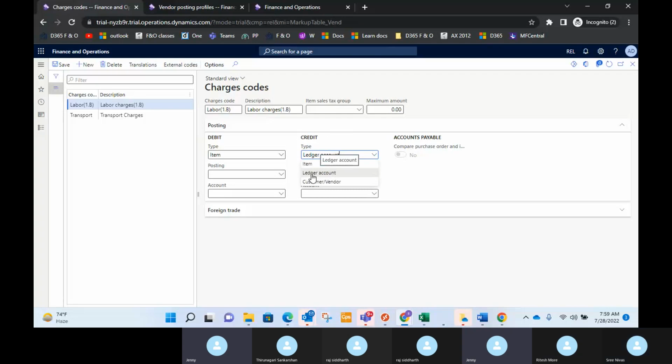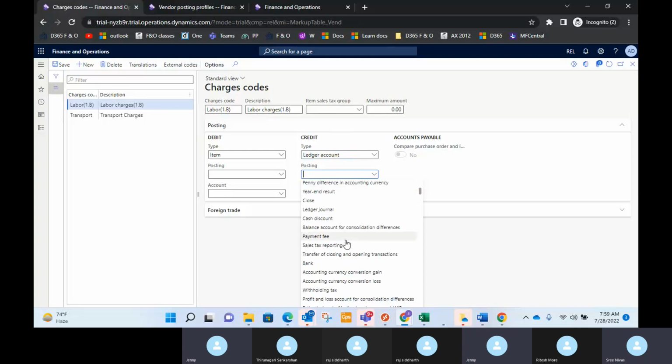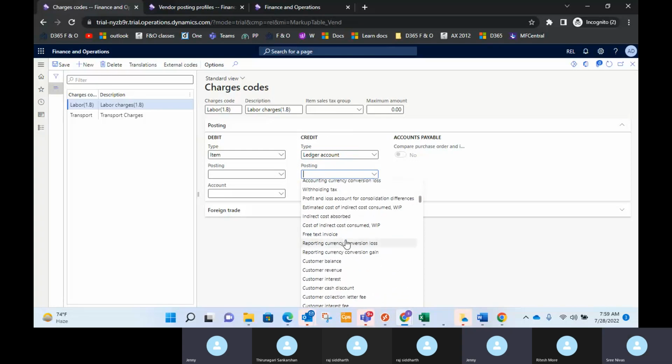We are paying it to the vendor, but that doesn't mean we'll be selecting customer or vendor. We'll have to show it separately, right? So we'll select ledger account, and posting we'll have to give it here. For example, let's see what is the posting here.